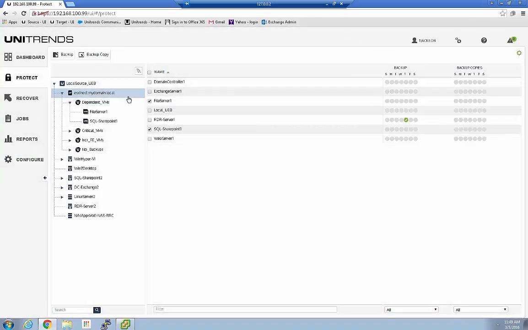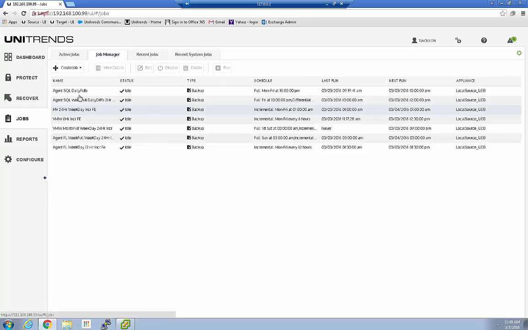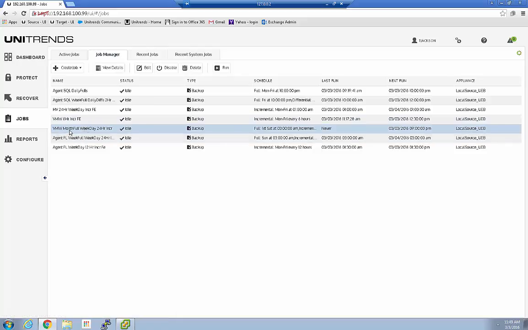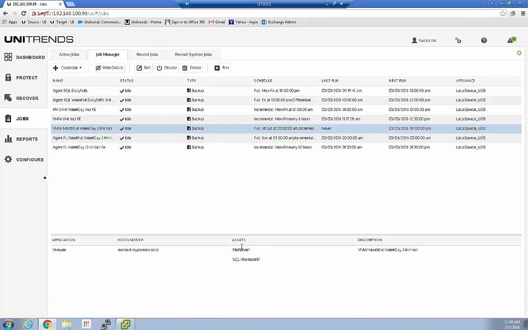We've gone ahead and created this job. Now under our Jobs tab, under our Job Manager, we can see another VMware schedule in here for the month fulls, 24-hour incremental recovery points, and I can see the assets that are in that group. And now I can kick this schedule off, right?